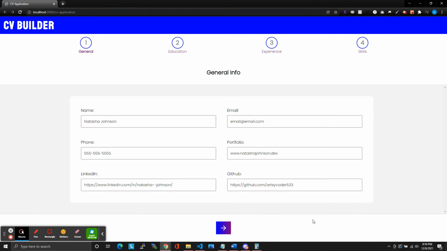Hello, everyone. So, update on my CV Builder app. I added the functionality for the progress bar at the top. So, the active page that you're currently on, if you'll notice, the text is in bold while the others are a little thin. And then each page you're on will correspond to the step.